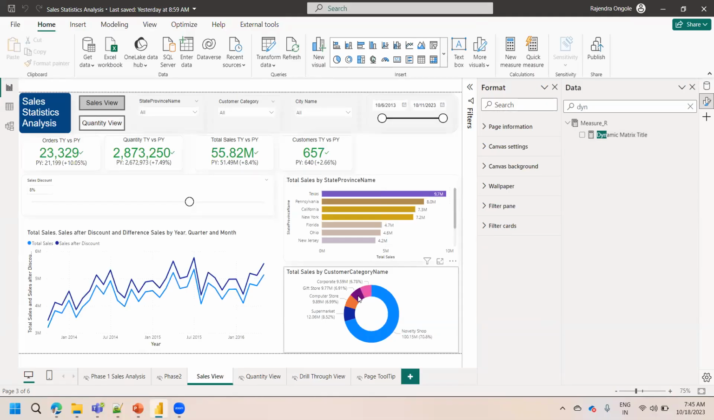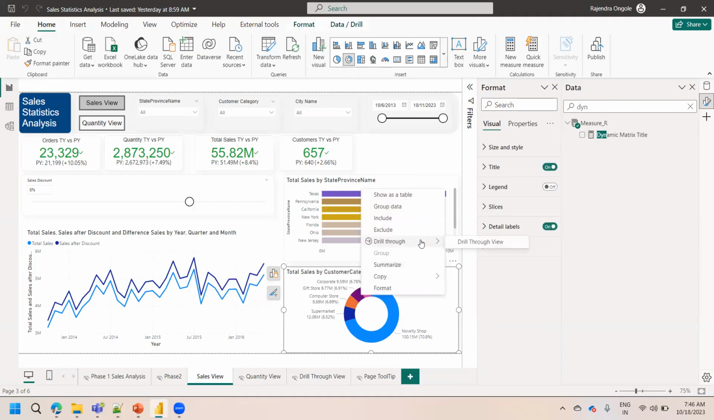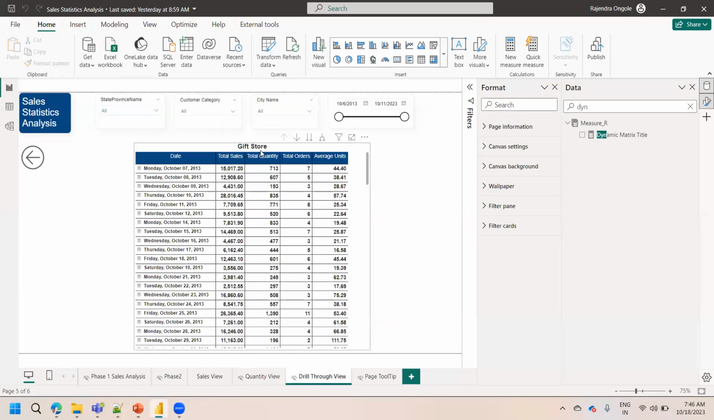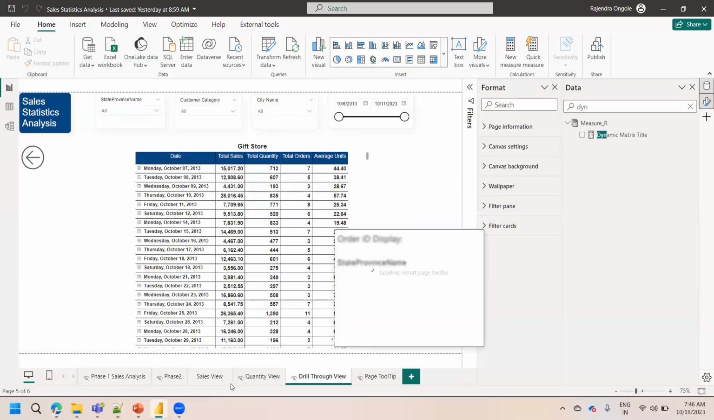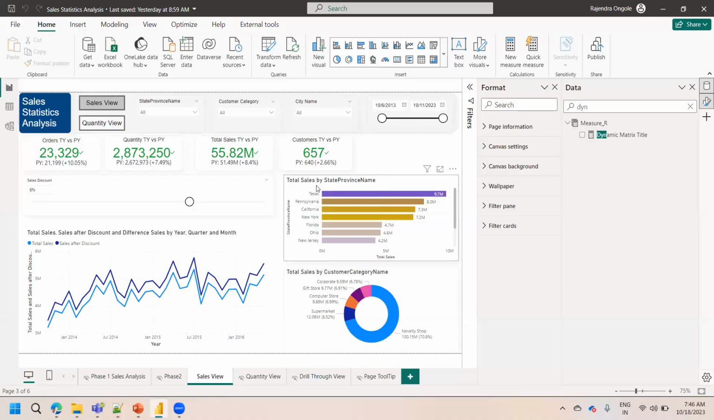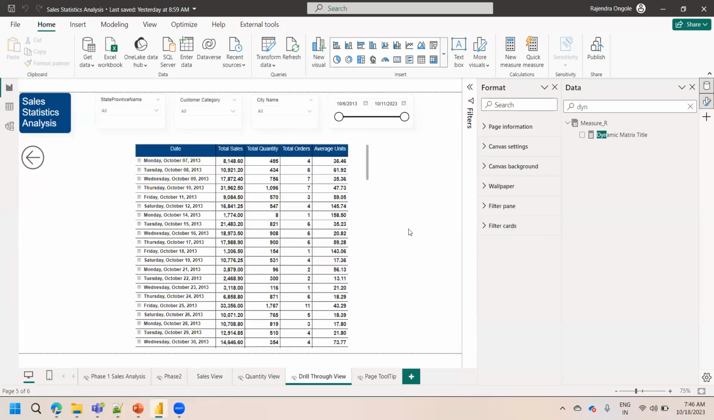See here, what is the use of this dynamic title? Whenever my customer navigates via drill through from this page, gift store, to this detailed view of information, you can see that title. So yes, I'm in the gift store. That is my category. And these are all the day-to-day sales and quantity, total orders and average quantity. State province name is also added in the drill through part. Whenever I try to uncover, you can see the drill through. If you use a drill through from this page to this one, the title is coming.